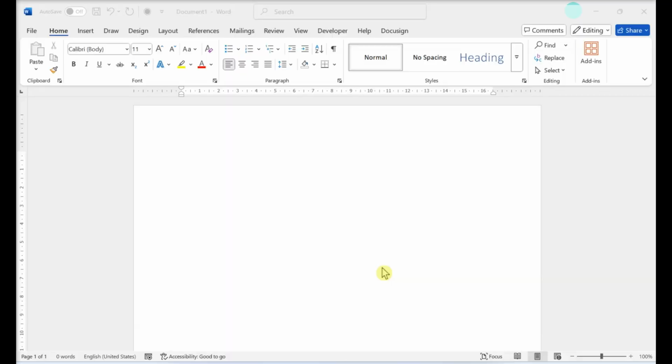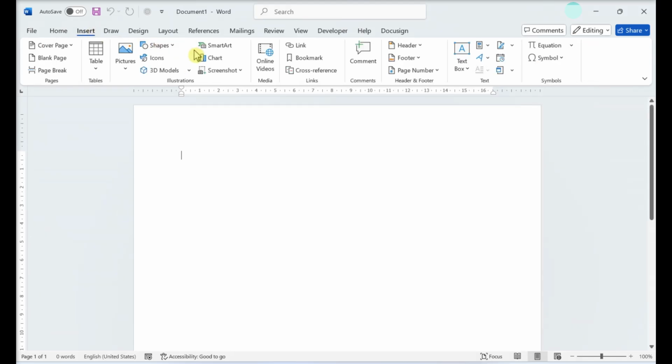This video teaches you how to add a data chart to your Microsoft Word document. Inserting a graph. Click in the document where you want to insert your graph. Click the Insert tab. Click Chart.